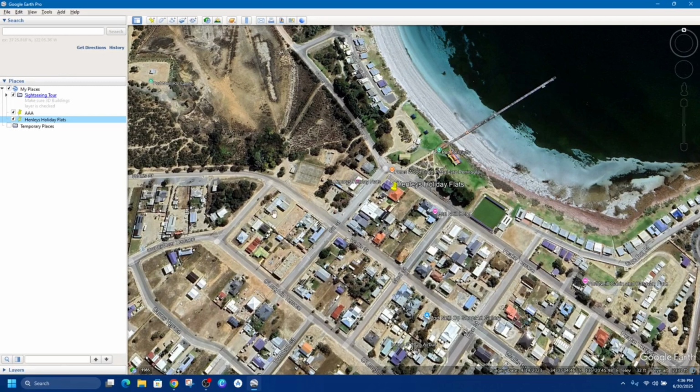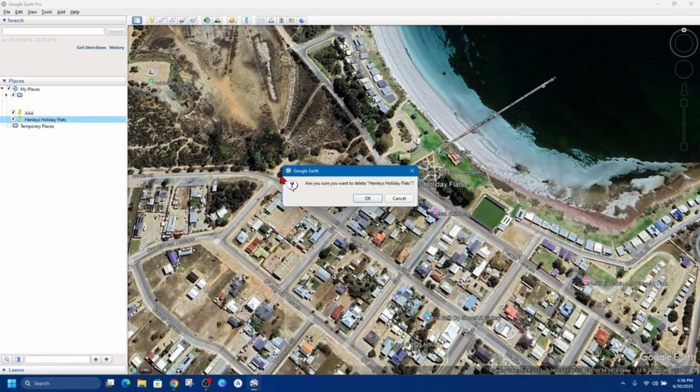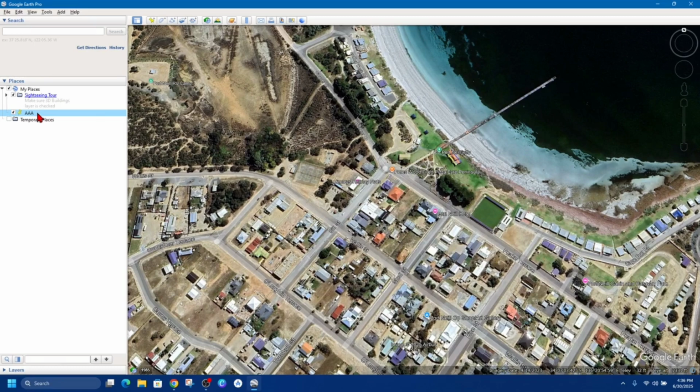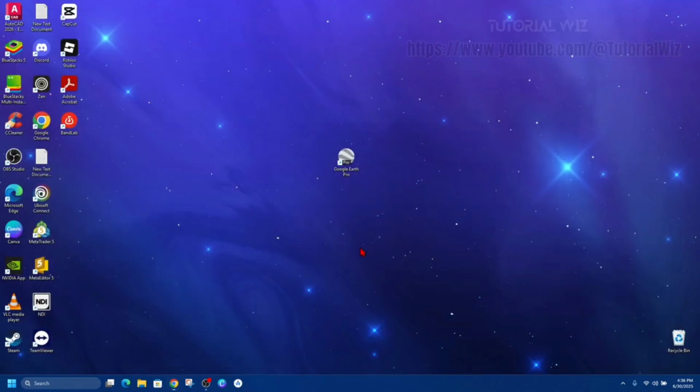And now what I'm going to do is delete this off of my Google Maps, both locations. Just going to delete all these locations off. Now to import a KMZ file or KML file, what I'm going to do is just close Google Maps.